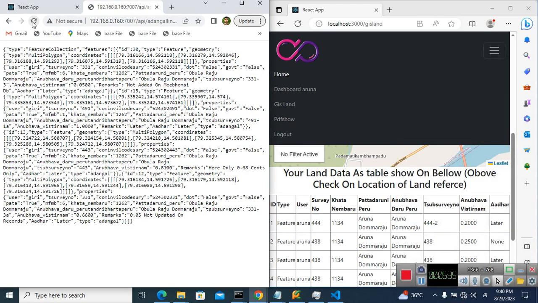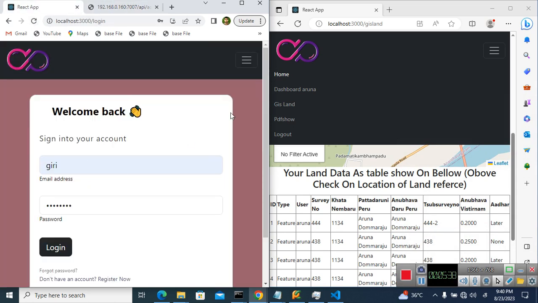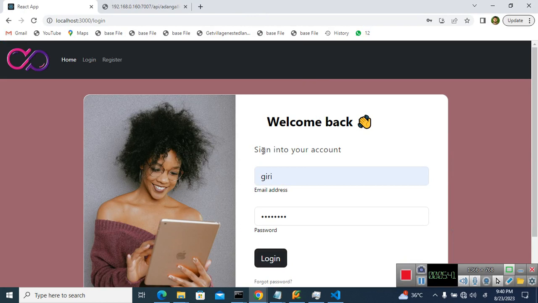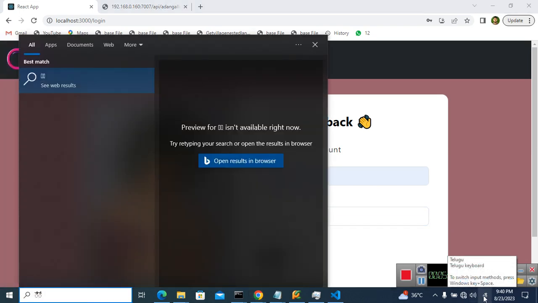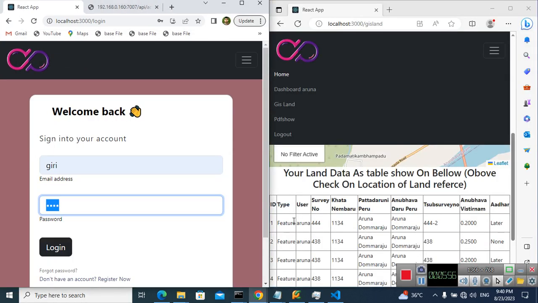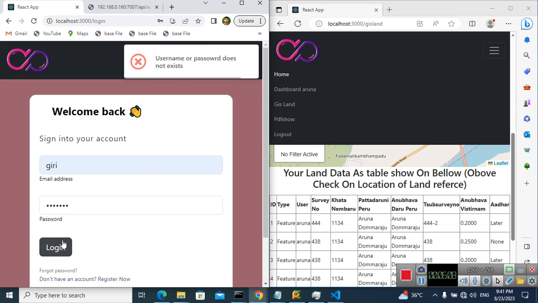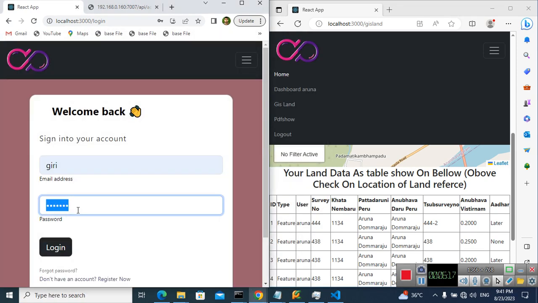See here, the endpoint is correct. We need to check why this is happening. Here the problem is that the font is changing to some other language. That's the problem. I'm providing the right username and password. Why it's not taking is the question.